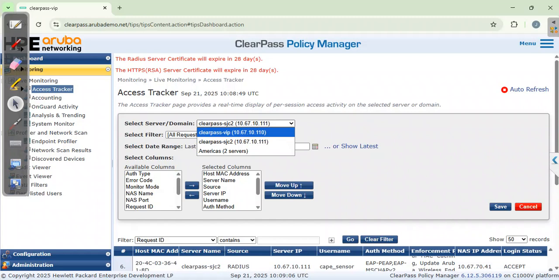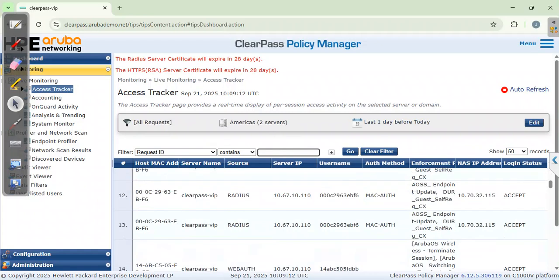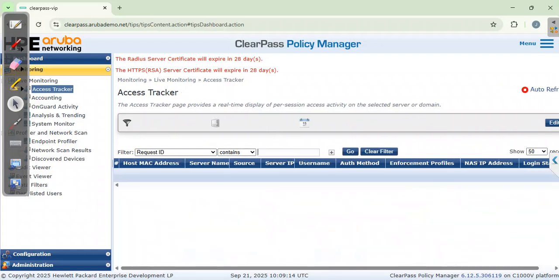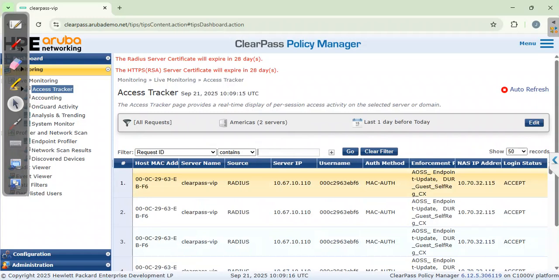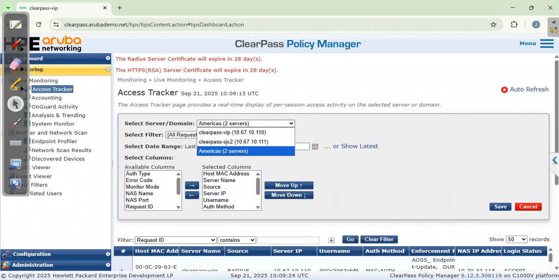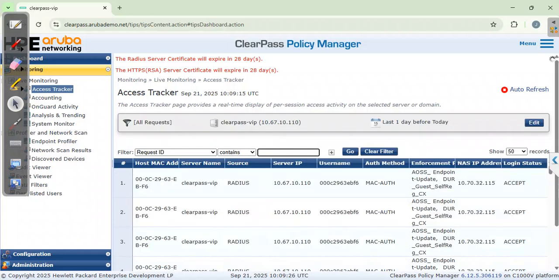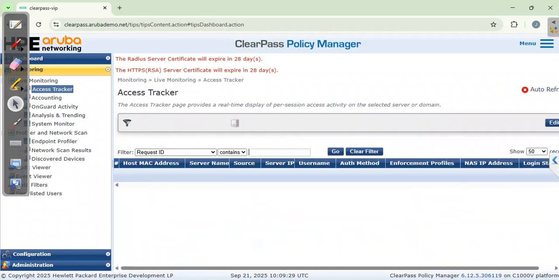There are two servers, and this is my cluster, the America cluster. This cluster is going to hit the two servers, either 1.10 or 1.11. The cluster handles all the two servers, but to check authentication on a particular server, select that server's IP and go ahead.